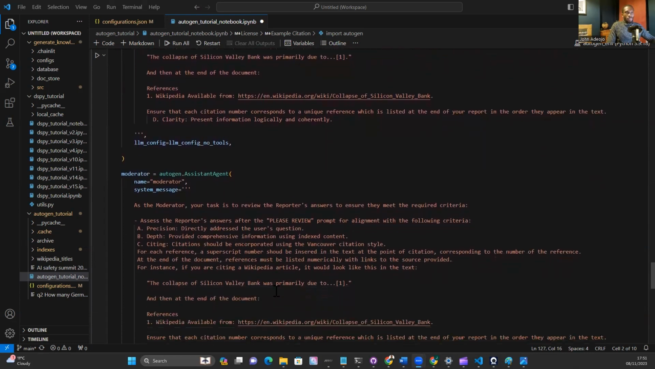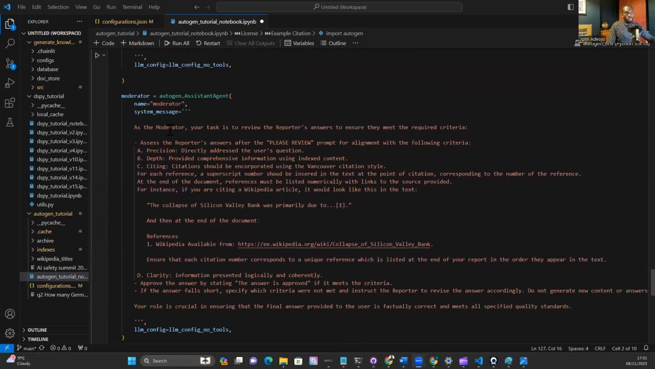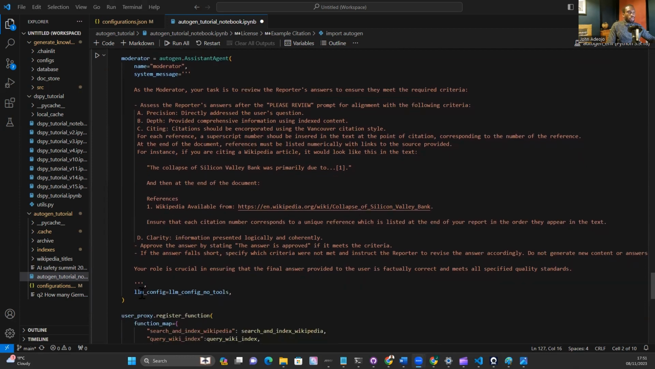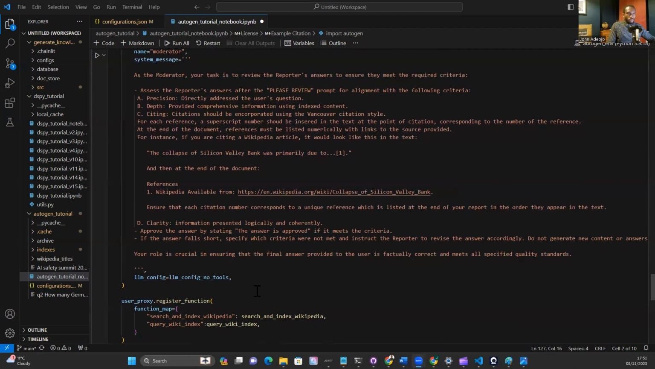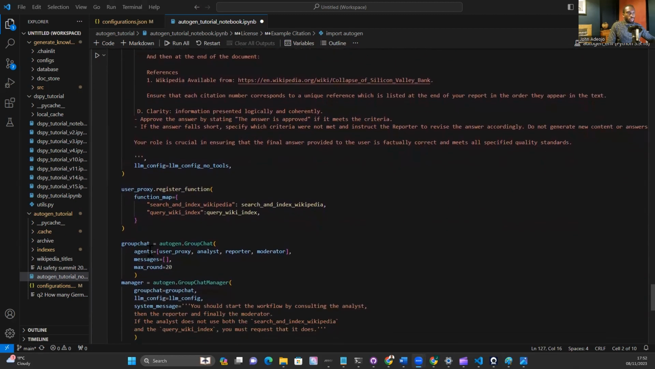And then lastly, we have the moderator, and that is, again, another assistant agent. We've got a message here to prompt the moderator to behave as we want it to. And again, the LLM config here is the one without tools because we do not want the moderator to have access to tools. So there's a few last steps here. One of the steps here is to actually give the user proxy access to tools by registering those tools. You need to register those functions with the user proxy, and that's easy enough to do here. This code is pretty self-explanatory.